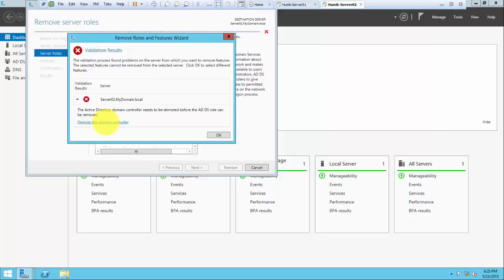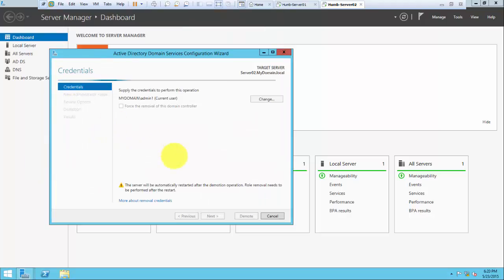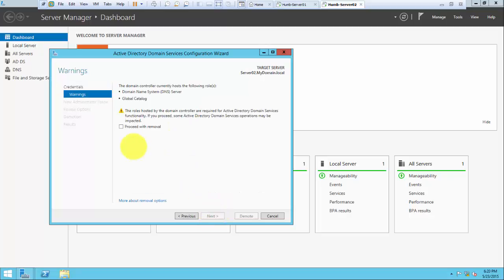Yes, now we need that link to demote this domain controller. Click, and now we are on the right path. Force the removal of this domain controller. This is the last resort. If nothing happens, as it's supposed to happen, if normally we cannot remove it, then as a last resort we use this. Right now we do not force the removal of this domain controller, right? So next option is here. Next, proceed with removal. Without this checking, we cannot go ahead.